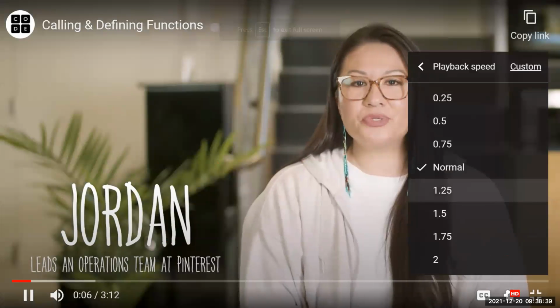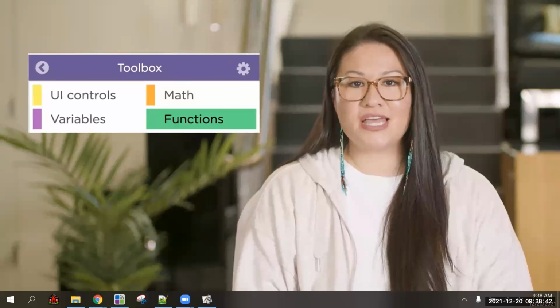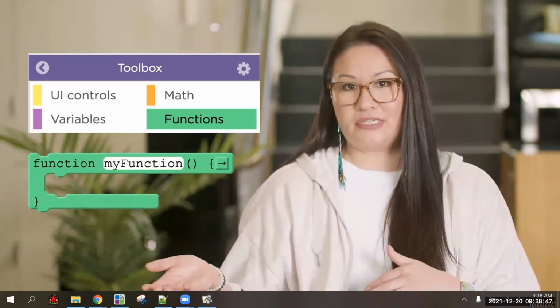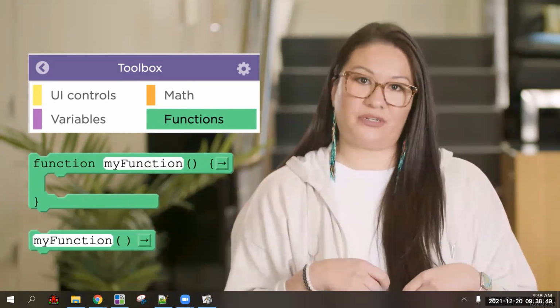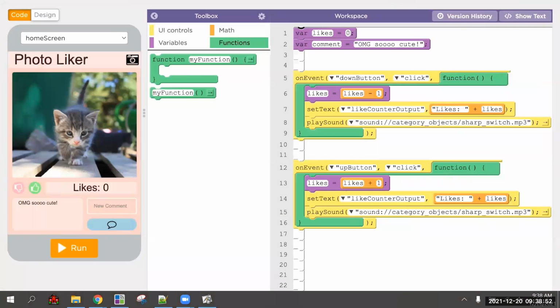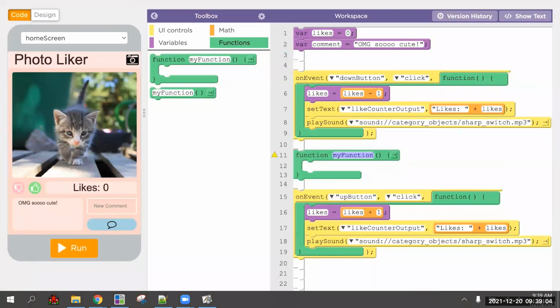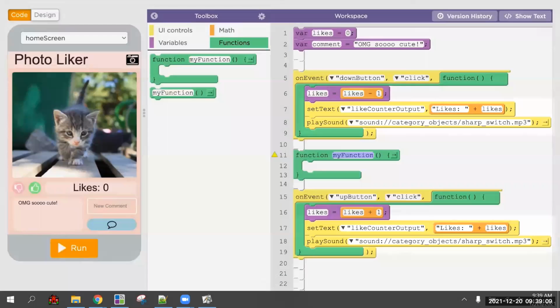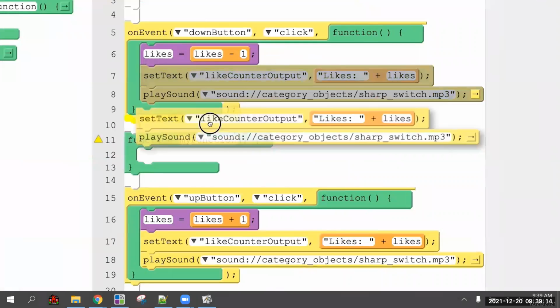In App Lab, the toolbox now has a tab called Functions. There are two blocks. This one defines a new function, and this one calls a function. Let's make a function that updates the number of likes on the screen and plays a sound. We'll call it twice, once in each on event block. Drag a define a function block out. Notice how on both of these on event blocks have the same last two commands in them. To help simplify this program, let's take these commands and turn them into a function.